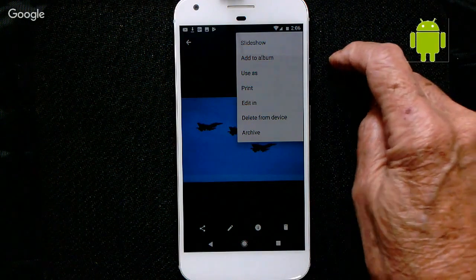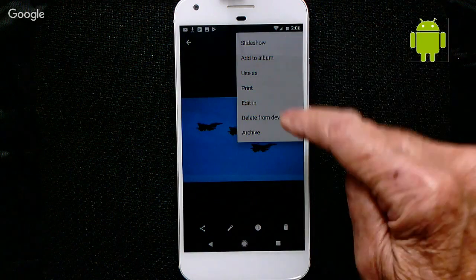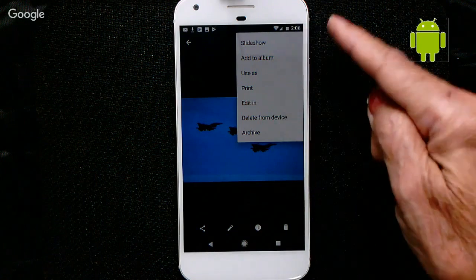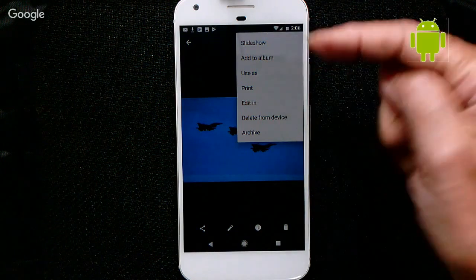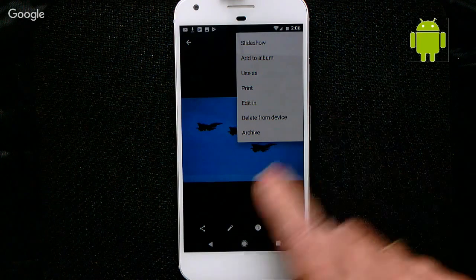Because it's better. It's a Google phone. No, it's already been saved to device. Now I get delete from device. So that's telling me that since it does not say save to device, it's already on there. And it gives me the option to add.